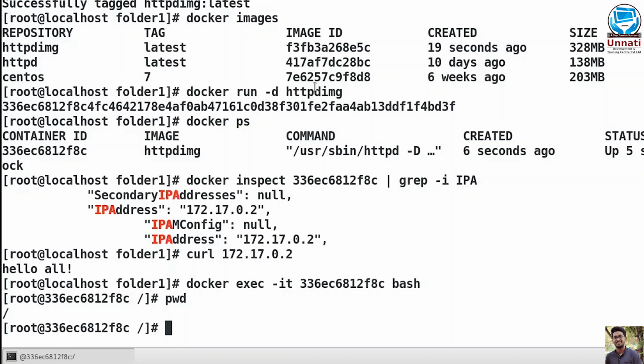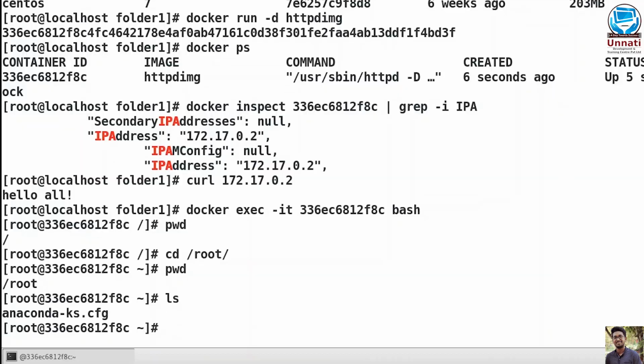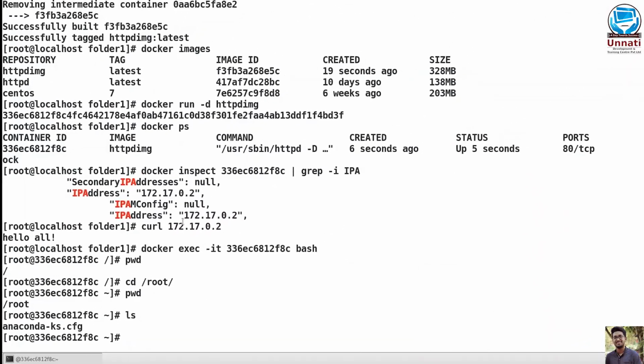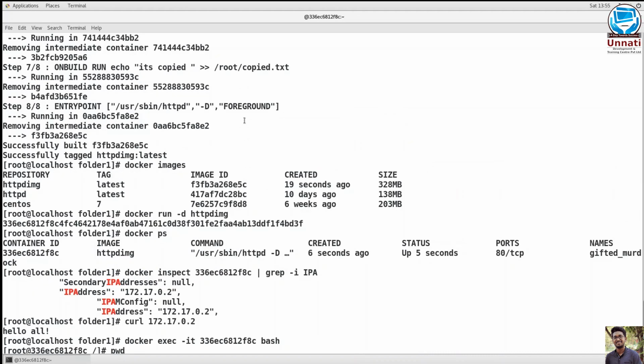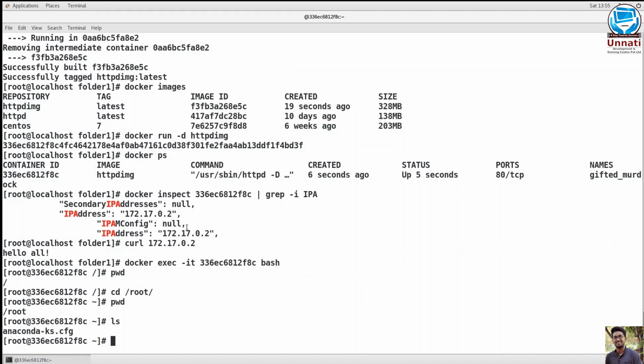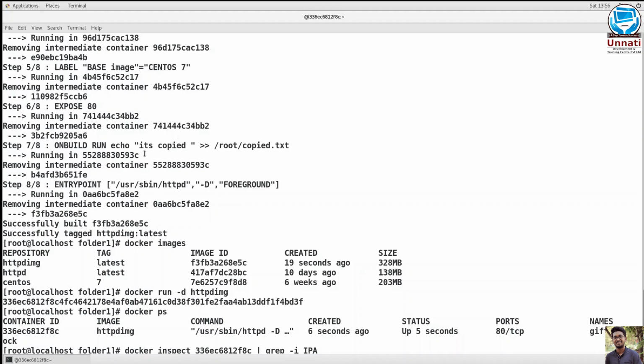So it should be at /root/copied.txt. Let's go to /root. Yes. So here there is no file created with such a name, /copied.txt. Now further in this video we are going to create an image from this existing image, and then I will show you how this file is created and you will get a clear idea of how ONBUILD works.